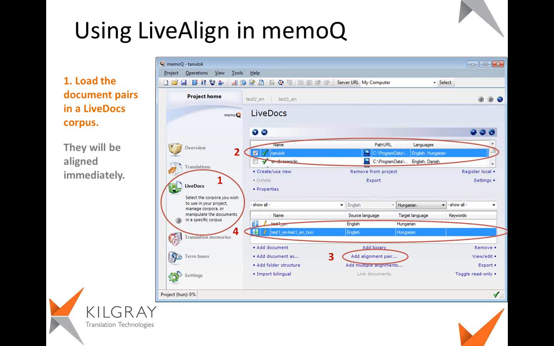This is interesting to know because a LiveDocs corpus could contain other types of objects. A document pair that is being aligned is one, but you can also put in bilingual documents, like a TTX file in two languages, and that will be part of the corpus. You can put in monolingual documents that are written in one language only. I usually use it for reference when I'm translating into a foreign language, like when I'm translating into English, because English is not my native tongue.